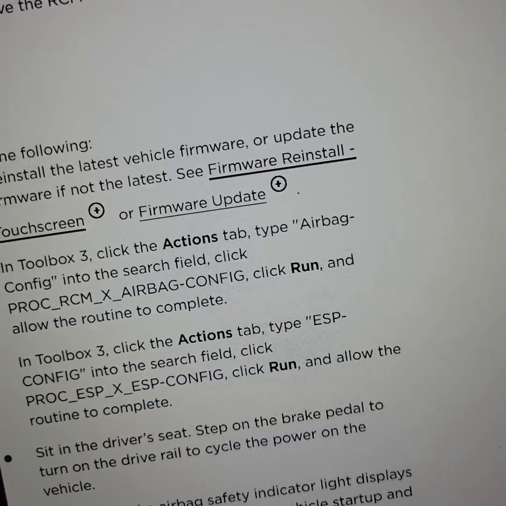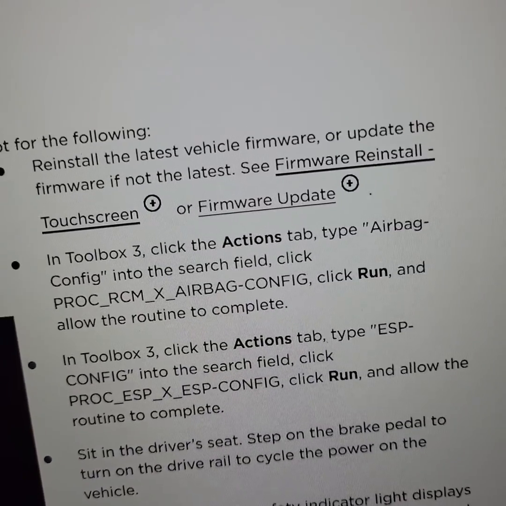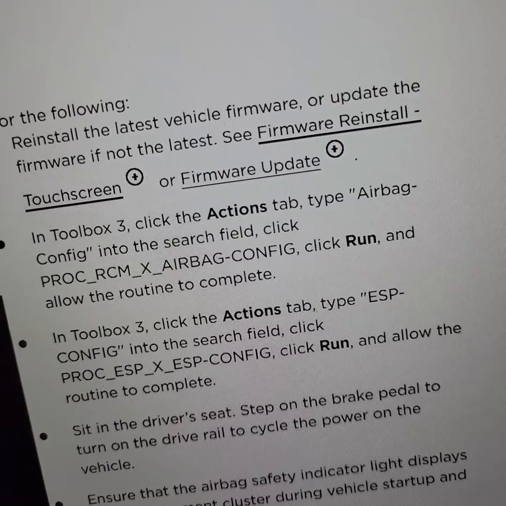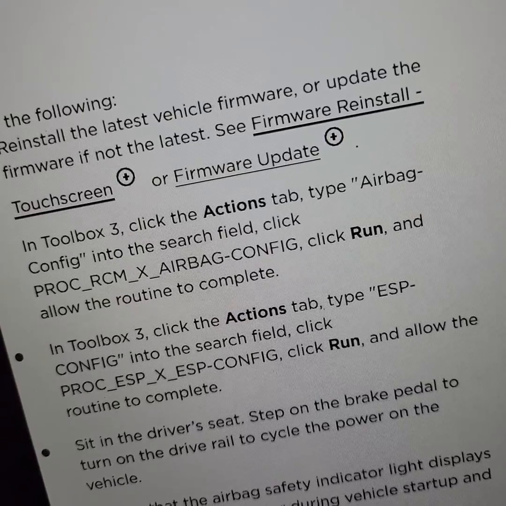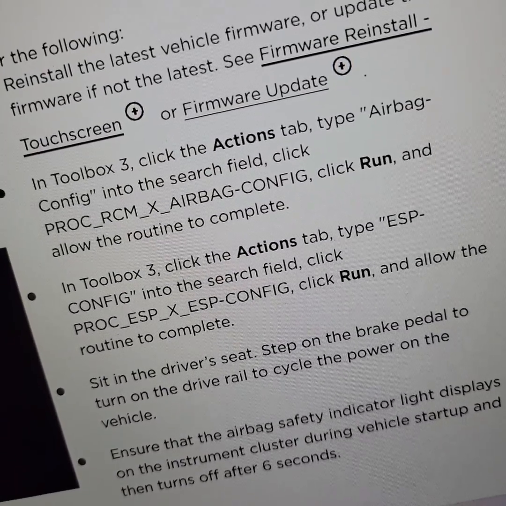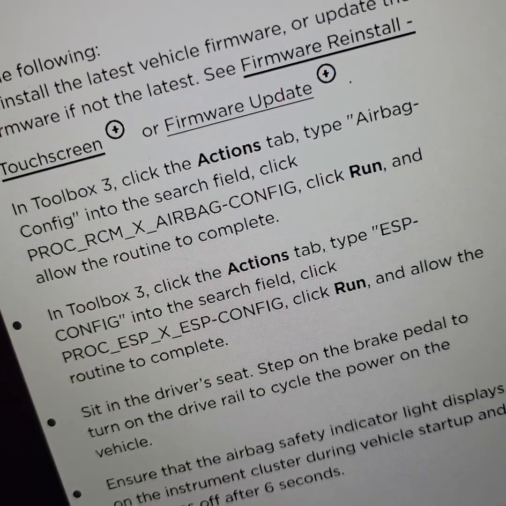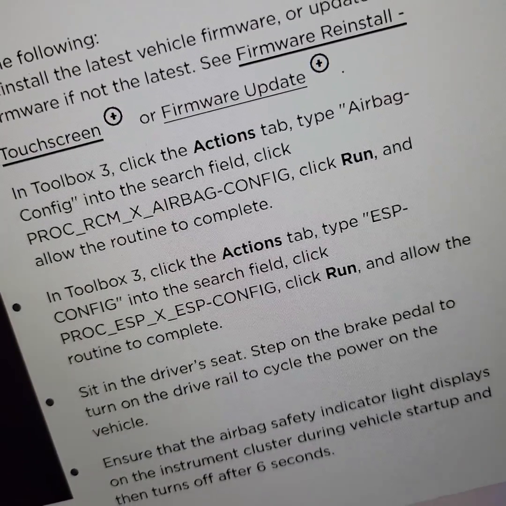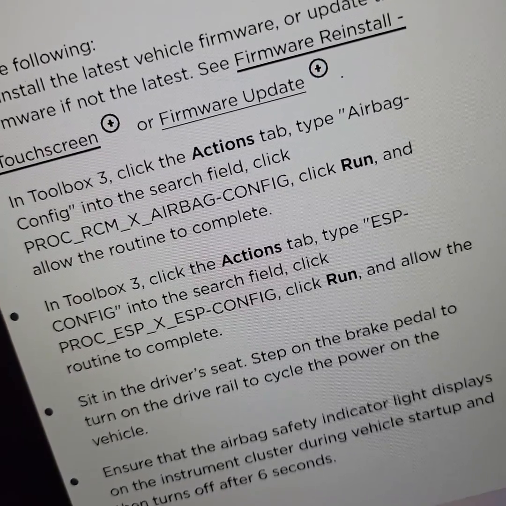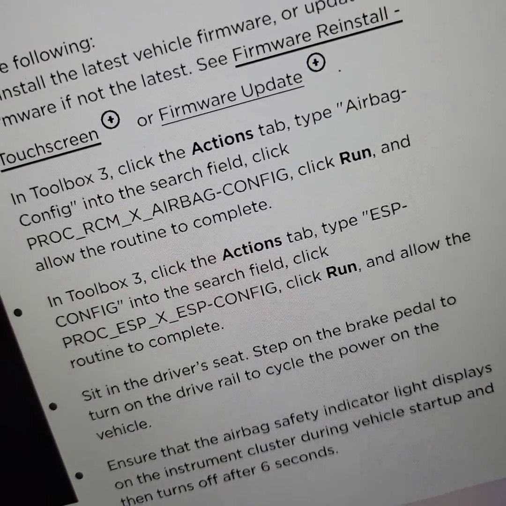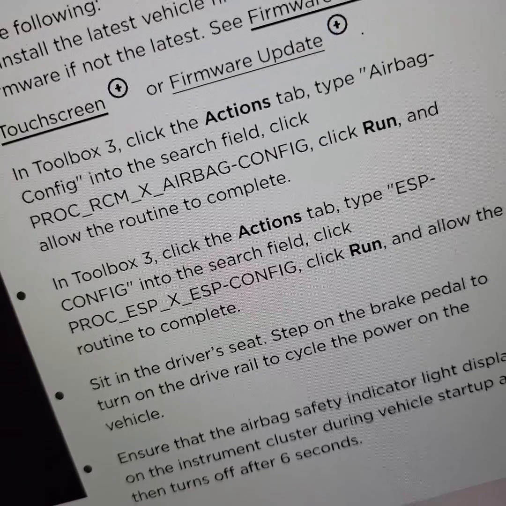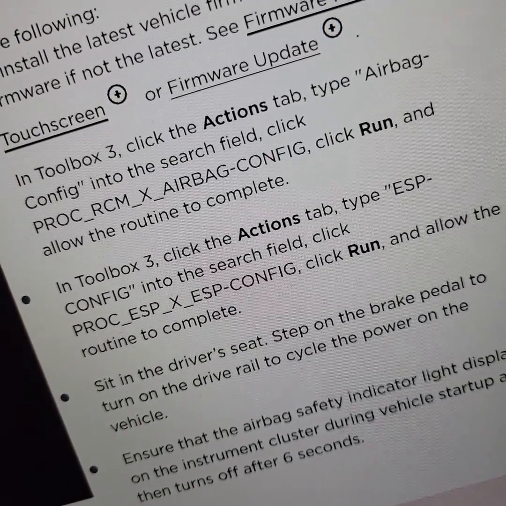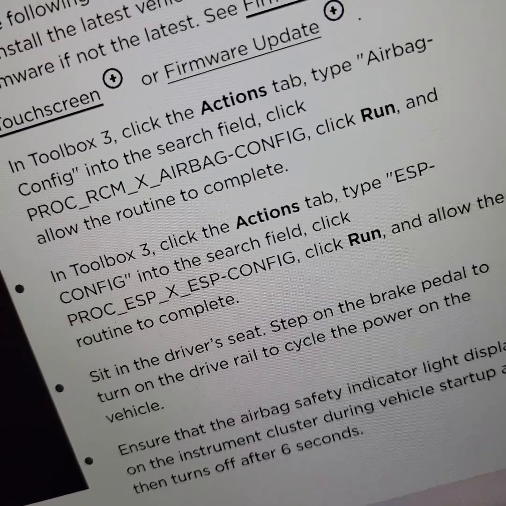It didn't work. So according to this, you're supposed to first update the firmware. So it says to reinstall the latest vehicle firmware or update the firmware if not the latest. So see firmware reinstall touchscreen or firmware update. And then it says in Toolbox 3, click the Actions tab and then type airbag config into the search field. Click on that, config airbag, and then click run and allow the routine. And I'll show you in a sec what that looks like. And then in Toolbox 3, you do another action called ESP config. And then you run it.